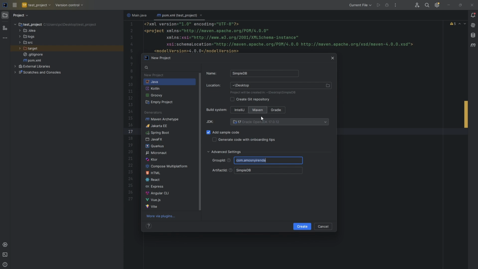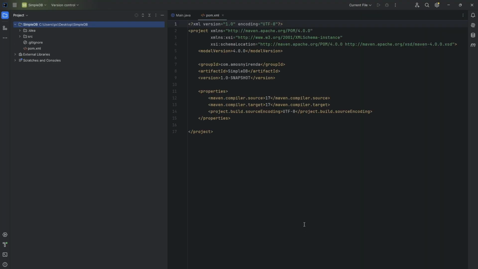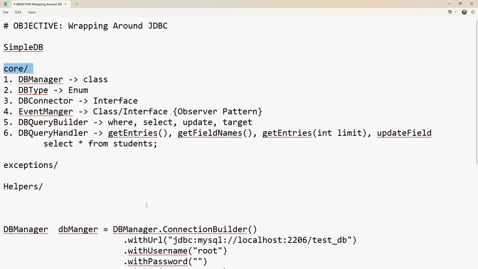I want to put it on my desktop. Put it wherever you want so that it is visible. So I'm going to create, and then we give it some time to load, and that should set up our project.